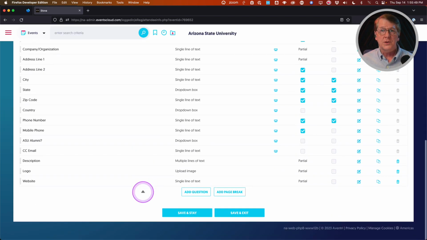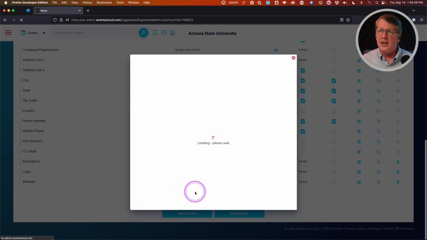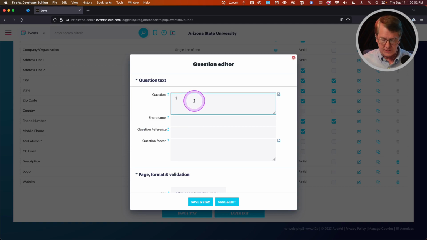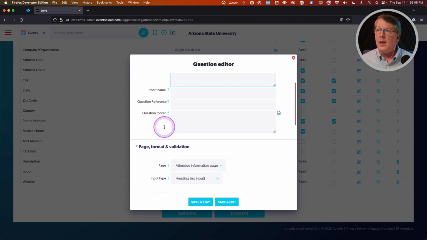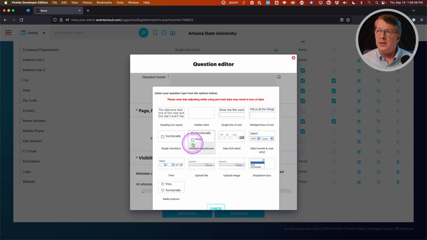Okay, one last question I want to make just to show you how it works, because we often get a request for how do you get dietary restrictions and follow-up questions or conditional questions. So I'm going to add a question for dietary restrictions. And this time it's going to be a multi-select drop-down box. I can get a conditional question from drop-down boxes and radio buttons.